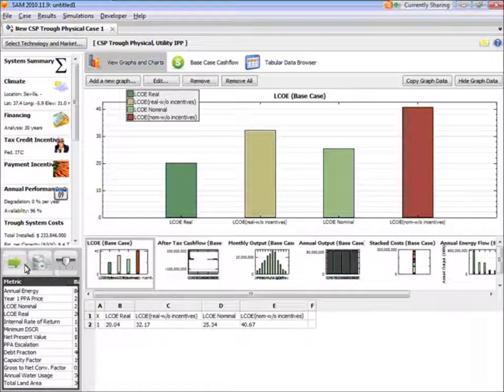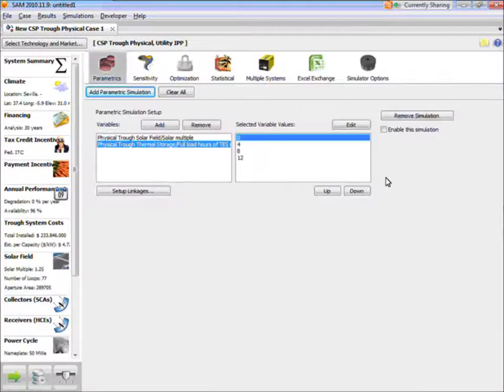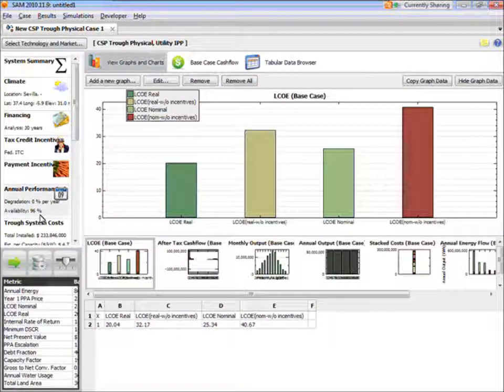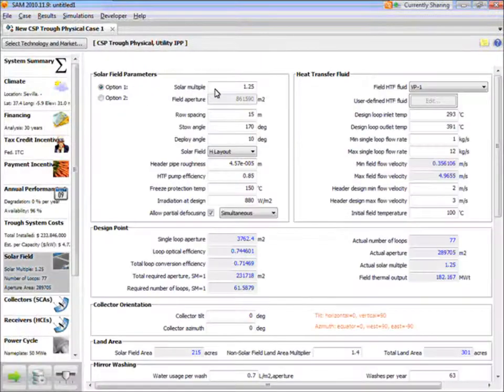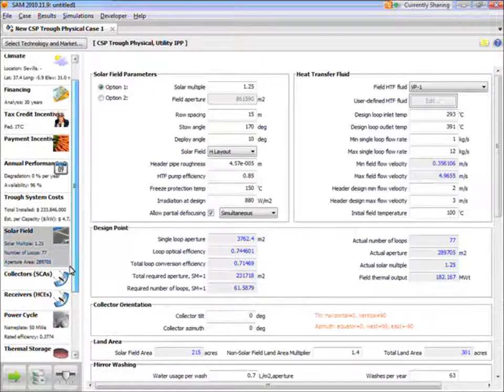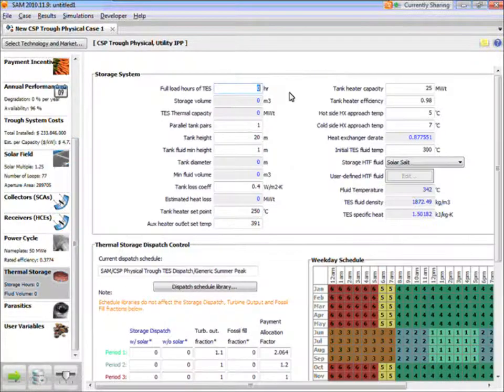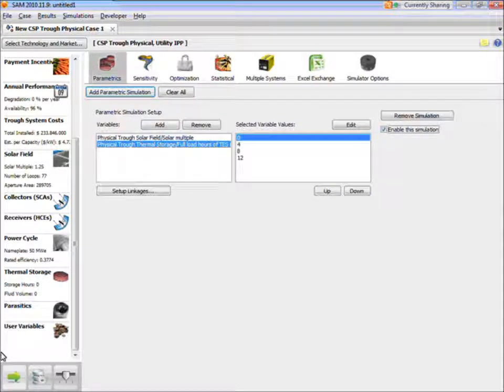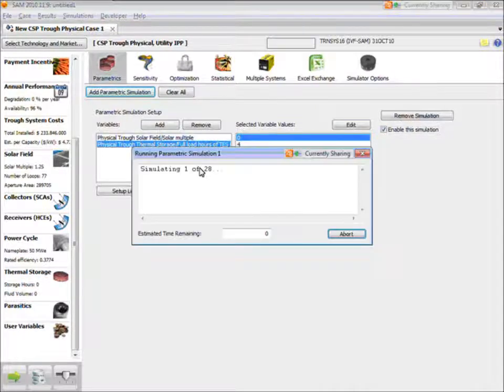I'm clicking run and nothing's happening, and that's because I had disabled the parametric simulation. When I click run here, it's just running the single case for a solar multiple of 1.25 and storage of 0, which are the values on the input pages. When I enable the parametric simulations, when I click run now, it's going to run 28 simulations.